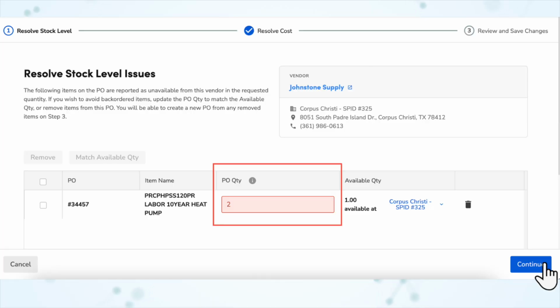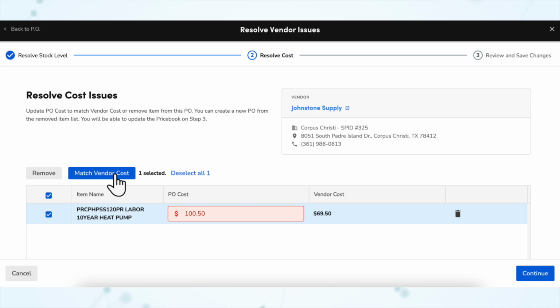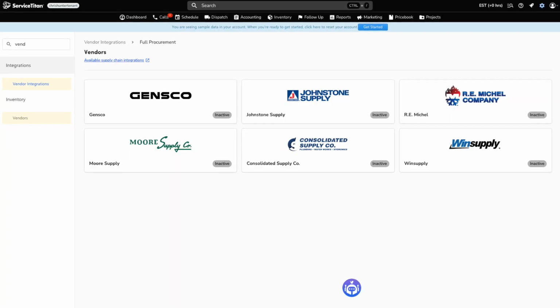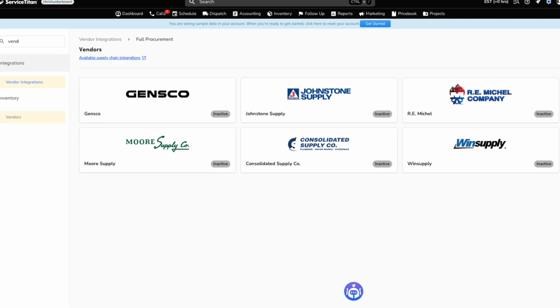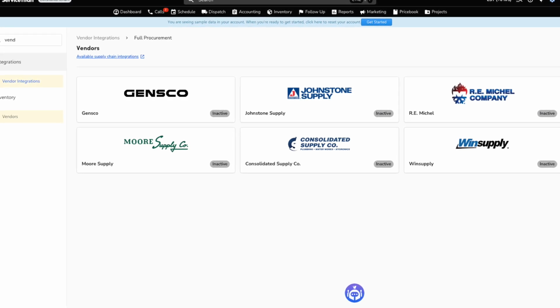All right, next under supply chain, WinSupply is now an integrated procurement vendor. So with integrated vendors, you're able to send your POs directly from ServiceTitan to the vendor's software with no need to email. You're also able to see the vendor's live stock and your specific pricing. ServiceTitan already has a catalog of integrated vendors, and now WinSupply is one of them. And you set these up by going to Settings, Integrations, and Vendors, choosing the vendor that you want to integrate, and then following the on-screen instructions.